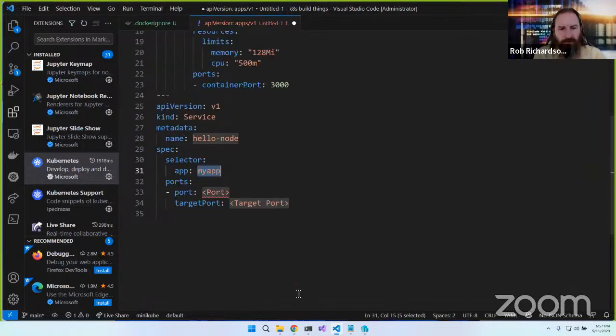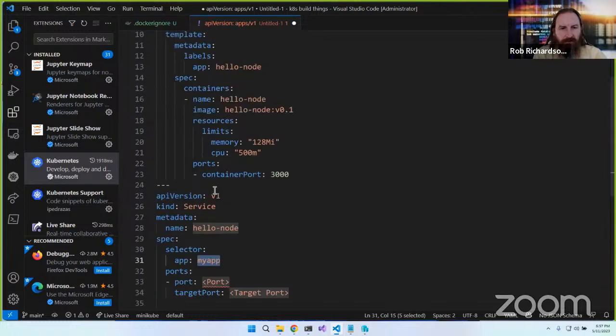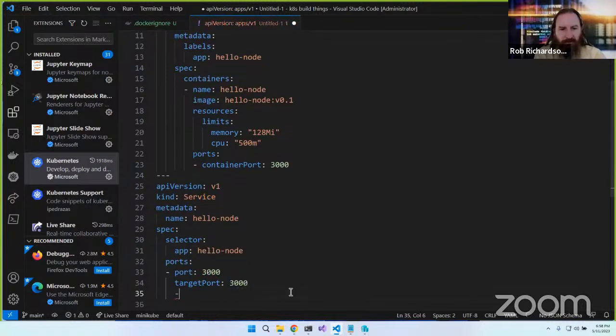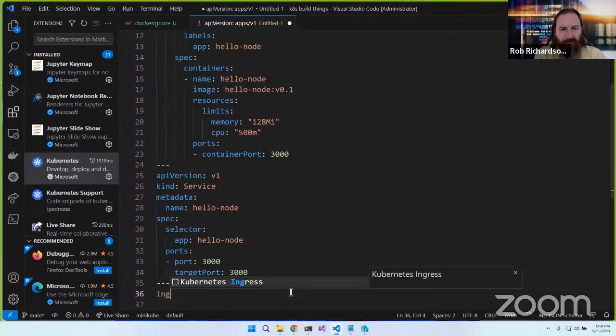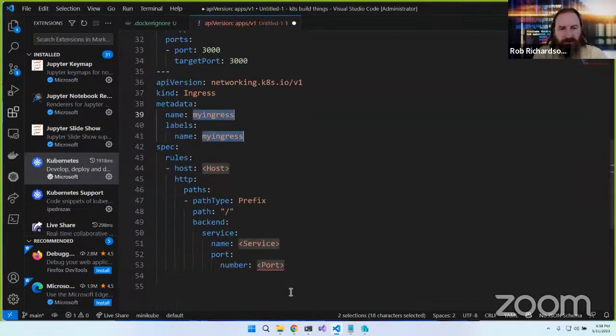Hello node. And the selector, here's the details that I had there. So I'll do similar things here, and I'll map port 3000 to port 3000. I can do a similar thing with an ingress and fill out all the details there. And so I find scaffolding YAML files for Kubernetes here really simple now that I have that Kubernetes extension.